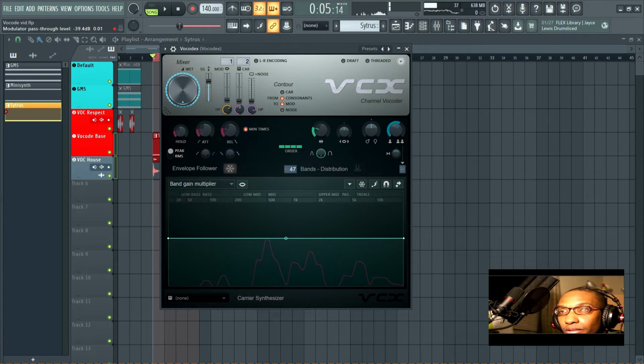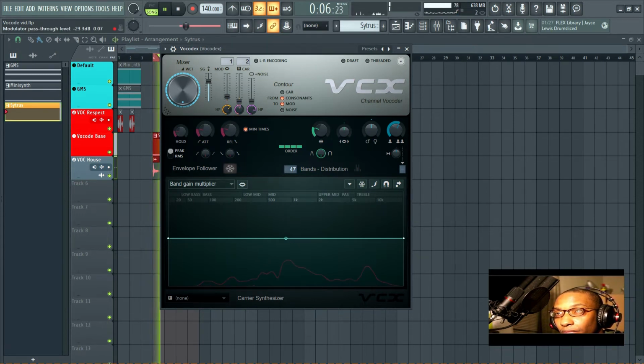You might increase this, because mixing in more of the modulator might make it more intelligible. So let's check that out. Not that much.